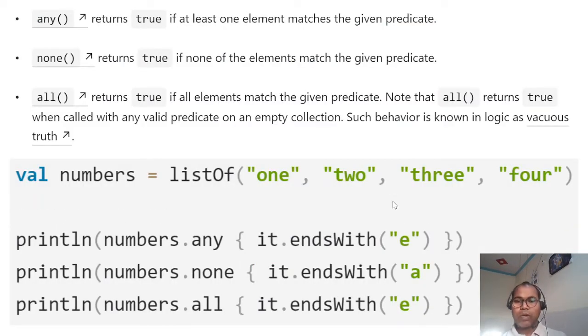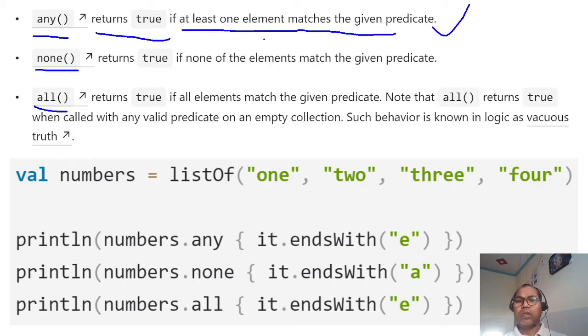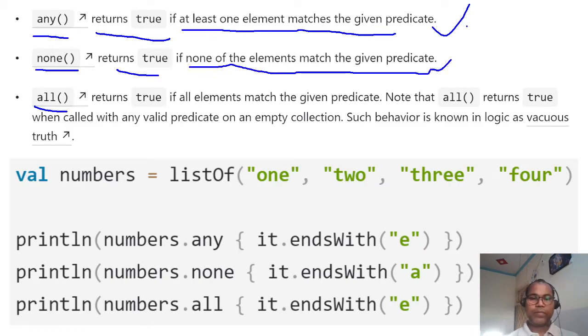And there are also lots of other functions offered by Kotlin, like any, none, or all. These are the things we can apply. Any returns true if at least one element matches the given predicate, and none returns true if none of the elements match the given predicate. So these kinds of options we have.